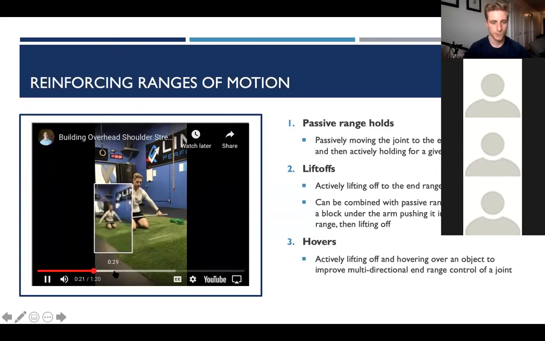Ideally, we want to try to inch our way in.